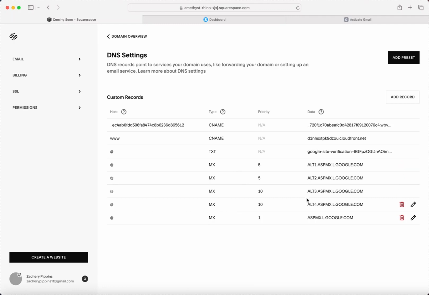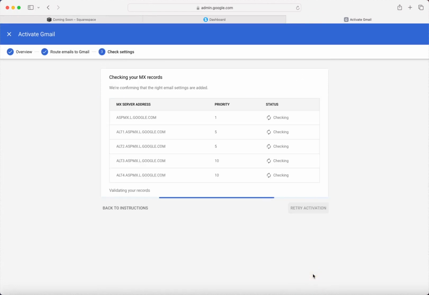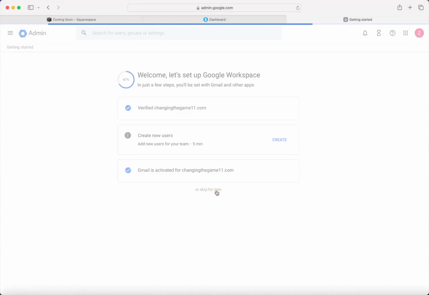All right. Make sure that you have 5 records, and then come back over here to activate Gmail and hit activate Gmail. This could take up to a minute. So we are going to go ahead and hit pause, and we'll come back when everything is finished. Perfect. That took about 60 seconds, and now we are 67% of the way through. They're 1, 2, 3. But again, if you're not adding users, go ahead and skip for now. All right. So we're going to click on skip for now.